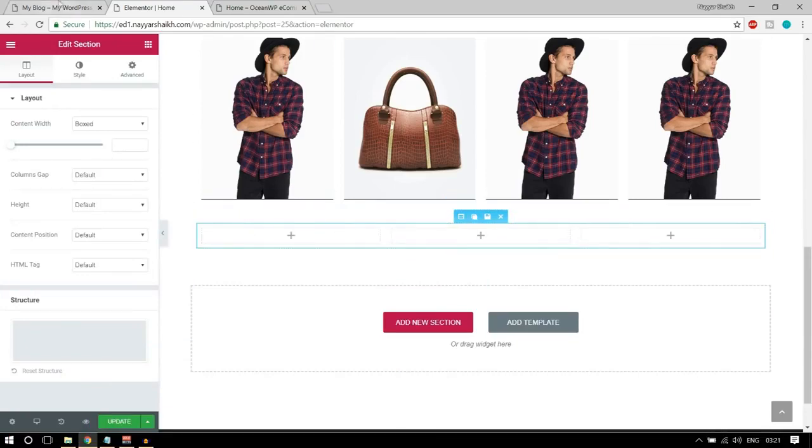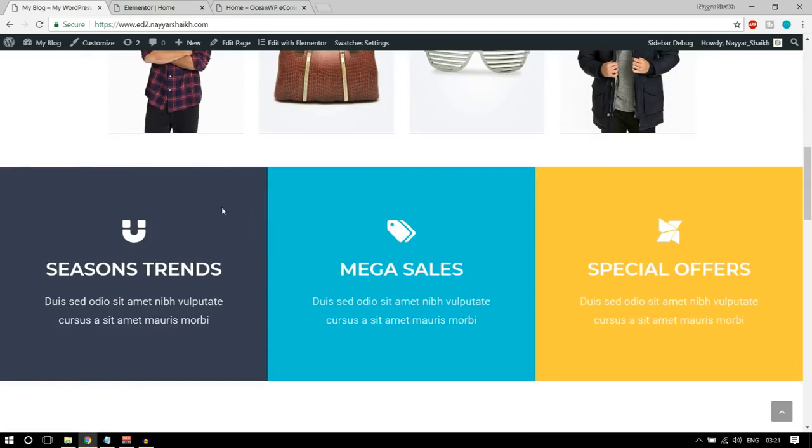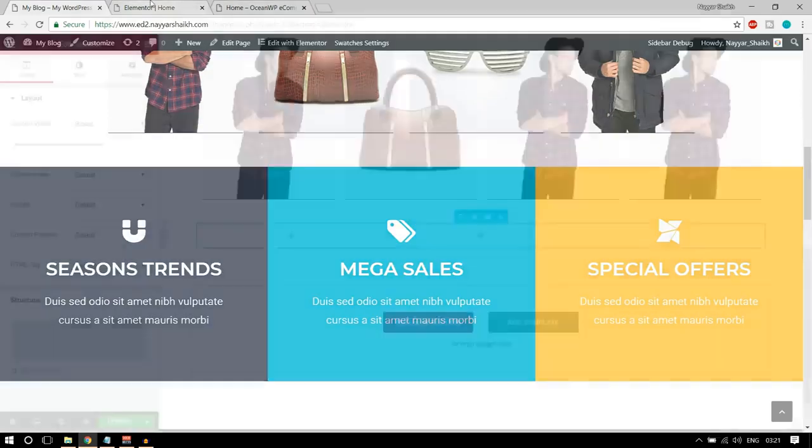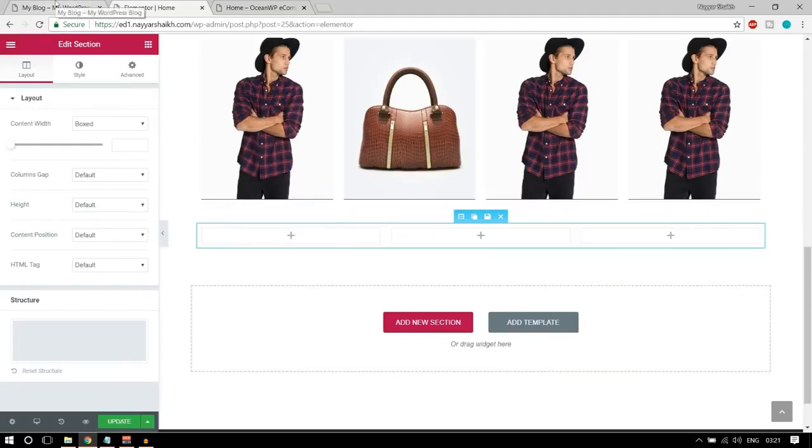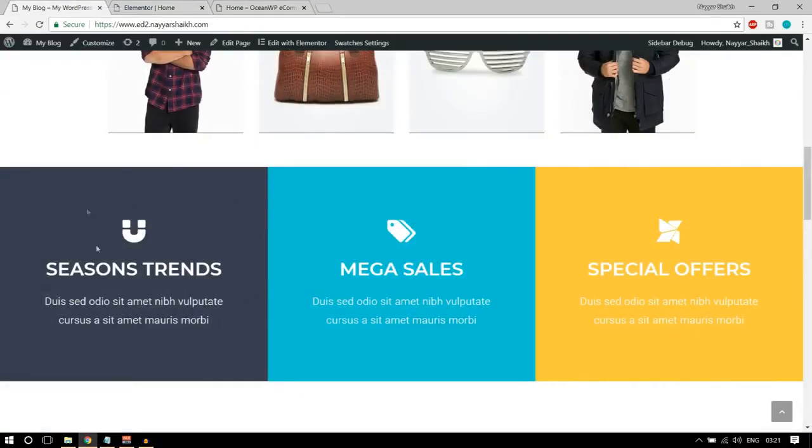Fine. Now what we have to do, we have to make this thing of a full width. Okay, because we want the corners to be touching everywhere. Okay, before that, if you want, you can do one thing. Let's change the background color of all the columns.